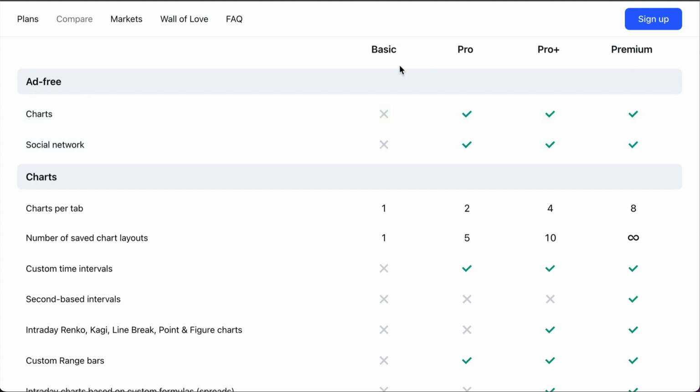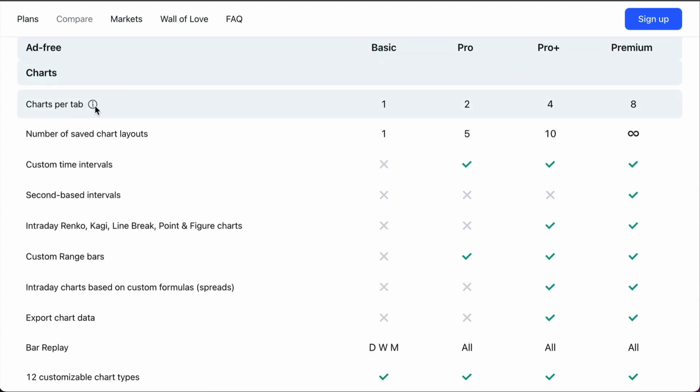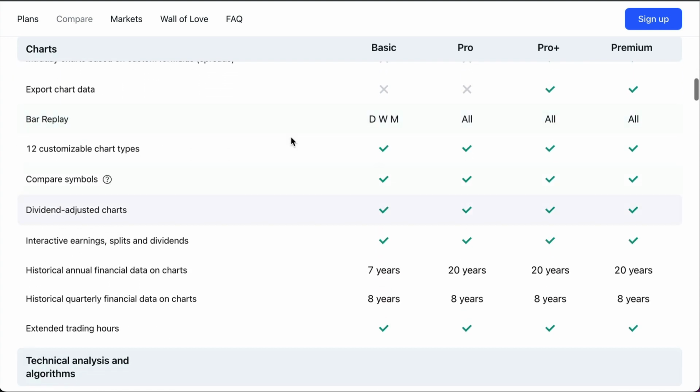Obviously, there's ads in the basic plan, and there's no ads in any of the paid versions. The charts, you can only have 1 in the basic, while you could have 2, 4, or 8, depending on these different plans. You can only have 1 saved chart layout in the basic plan, while you could have 5 in the Pro plan, along with custom time intervals in the Pro, Pro Plus, and Premium. Scrolling down, the bar replay is something that I really enjoy with Tradingview, and that's available in these paid plans.